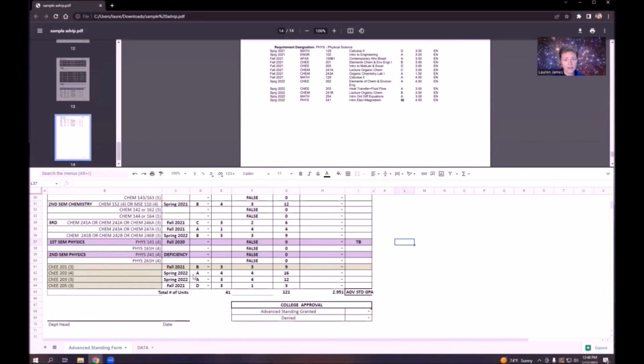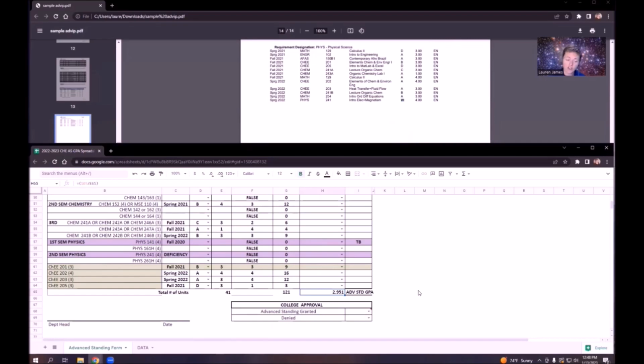So we've got this all filled out. We're ready to meet with our advisor. It looks like our advanced standing GPA is 2.951. Does Byron qualify for advanced standing? He does, because he's got above a 2.3 advanced standing GPA and he's got 2 or less deficiencies. So his advanced standing application will likely be approved.